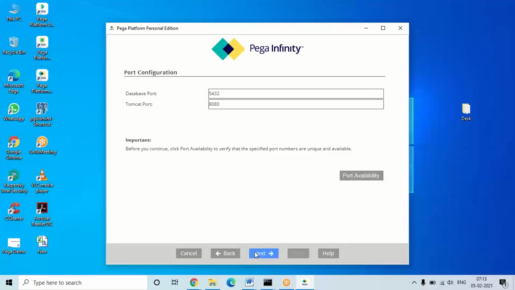In the next step you'll get this port configuration, where it will automatically assign port numbers for the database and server being installed. In most systems it will allocate a unique number, but when you get this screen, check the availability once, because if you have other servers or databases installed in your system, sometimes it may conflict.